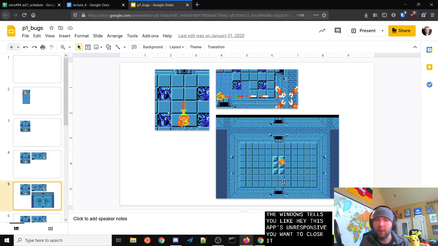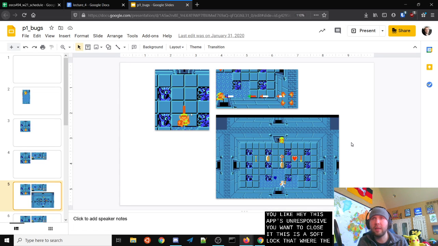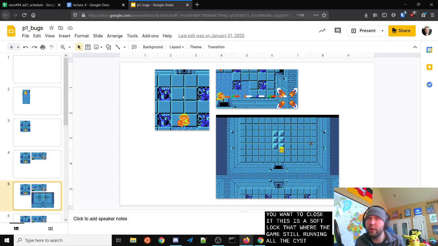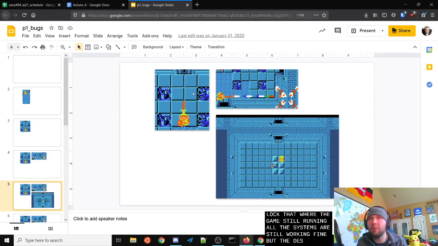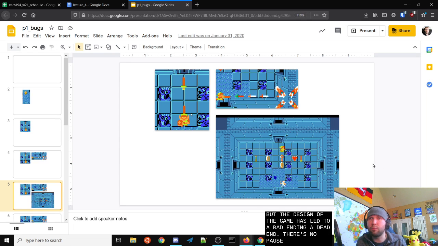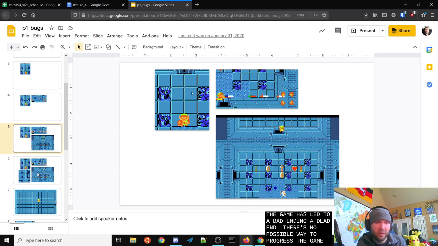This is a soft lock where the game's still running. All the systems are still working fine. But the design of the game has led to a bad ending, a dead end. There's no possible way to progress the game because something has gone wrong.